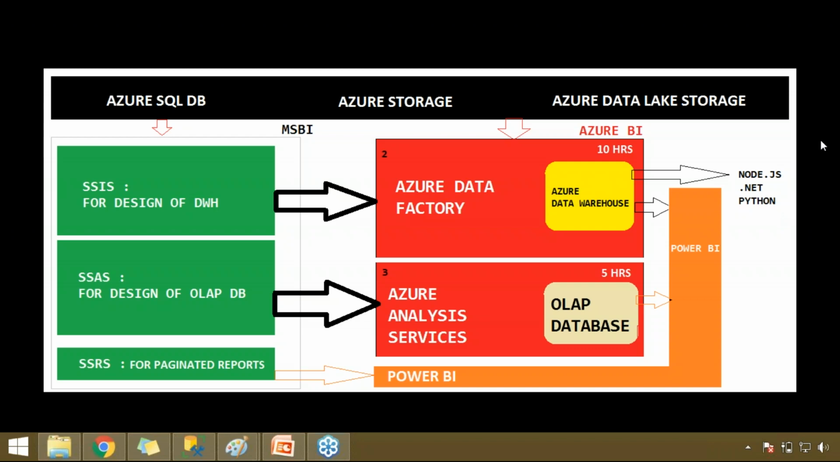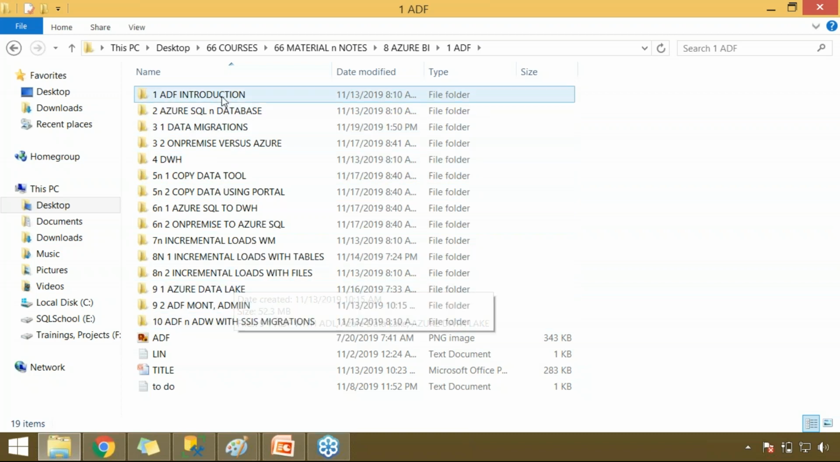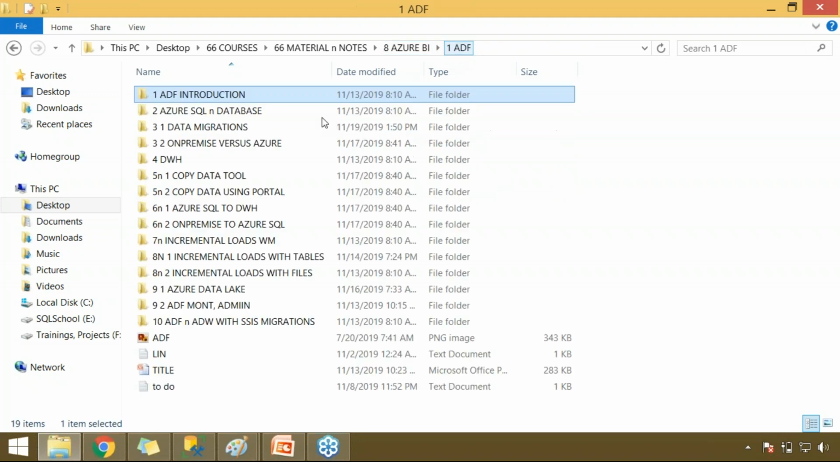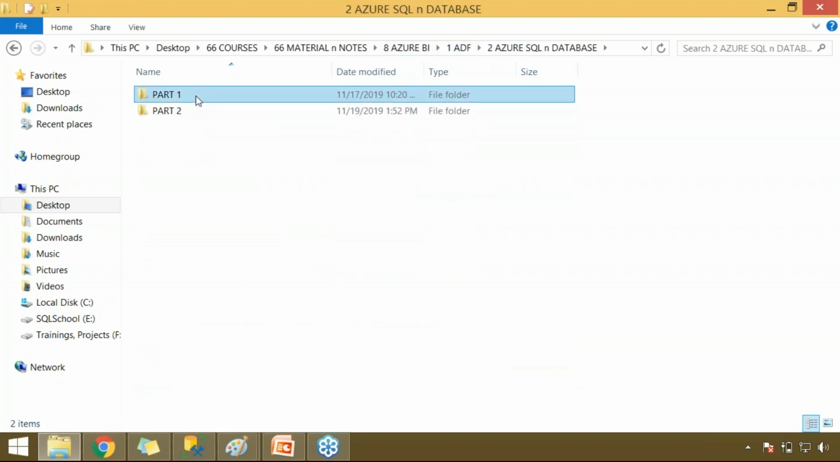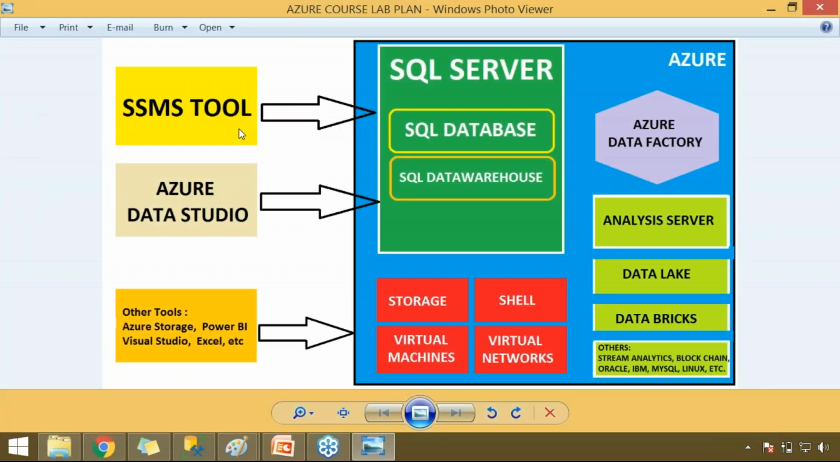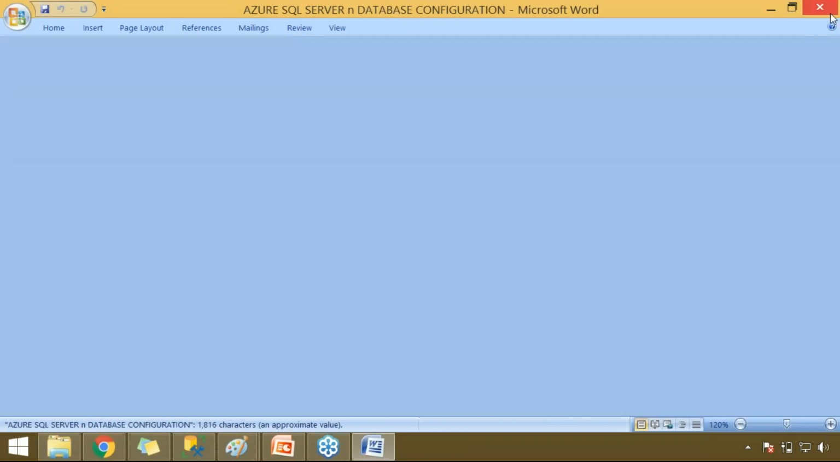Now what are we going to learn within the first 10 hours? Yes, on my screen, a total of 10 different sessions. Firstly, we will talk about the introduction to Azure Data Factory. Then the Azure SQL basics, the actual basics of Azure.